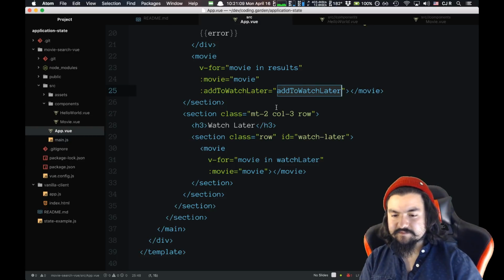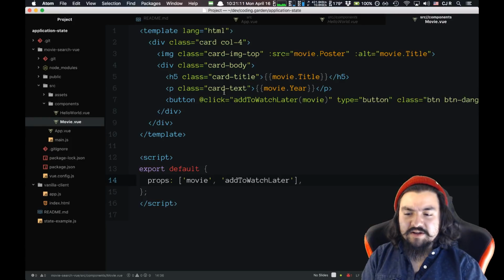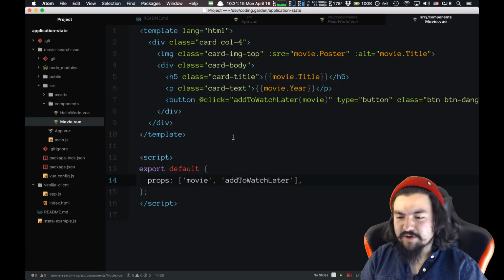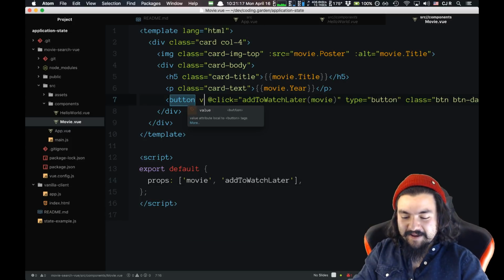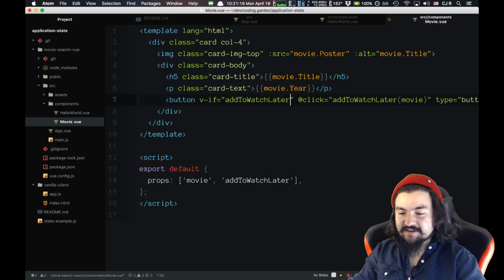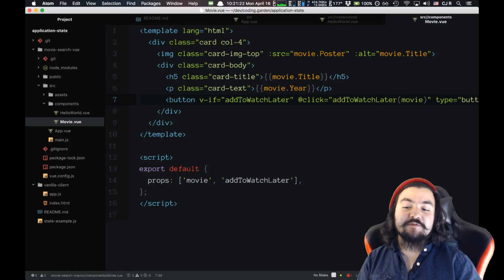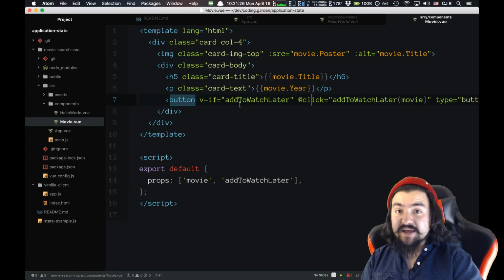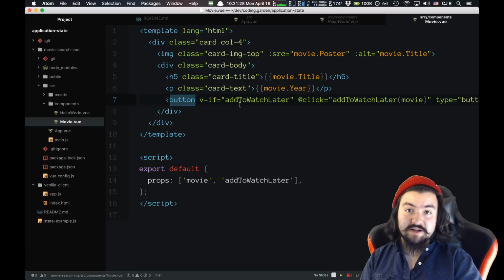Yeah. For now, I've got an idea. We're going to use this thing called slots to show a different button. It's going to be great. So v-if add to watch later. So if we pass down that prop, then show the button so that we can click on it. But if we didn't pass down that prop, then just don't show the button at all.